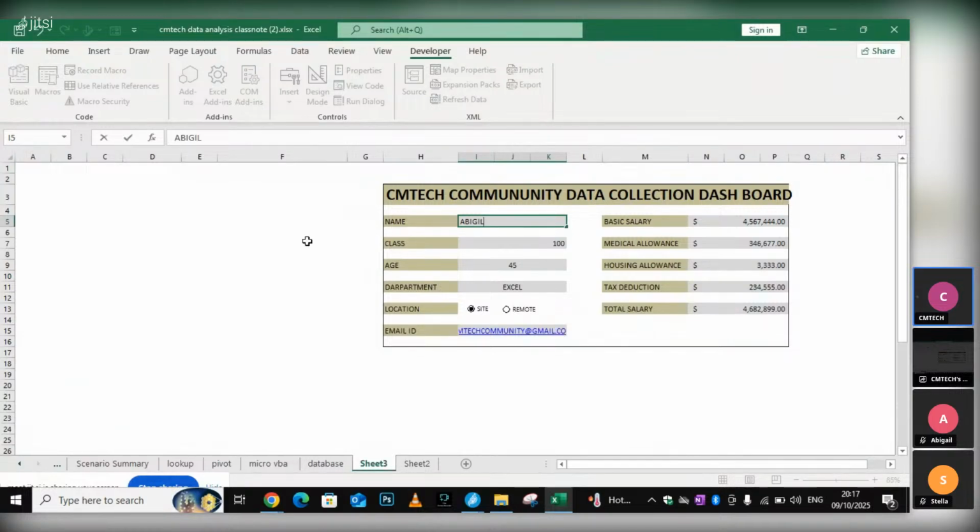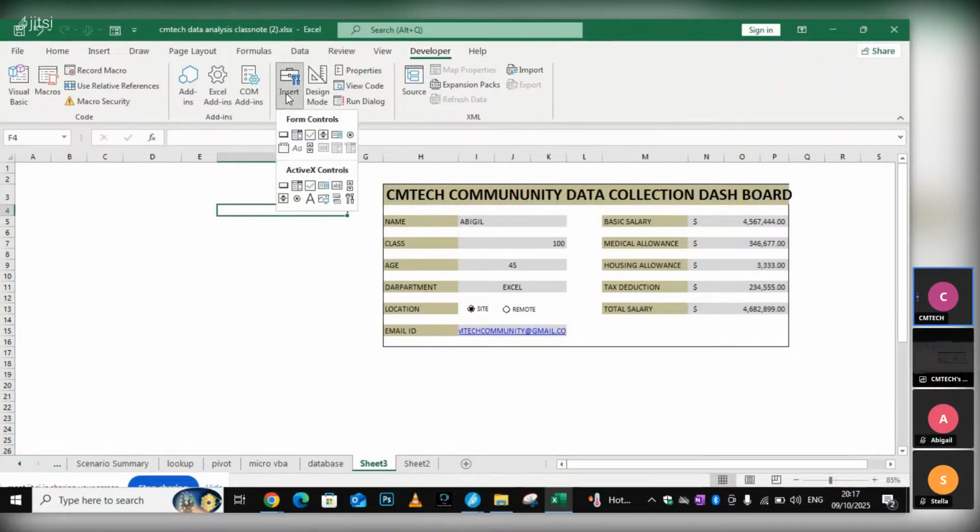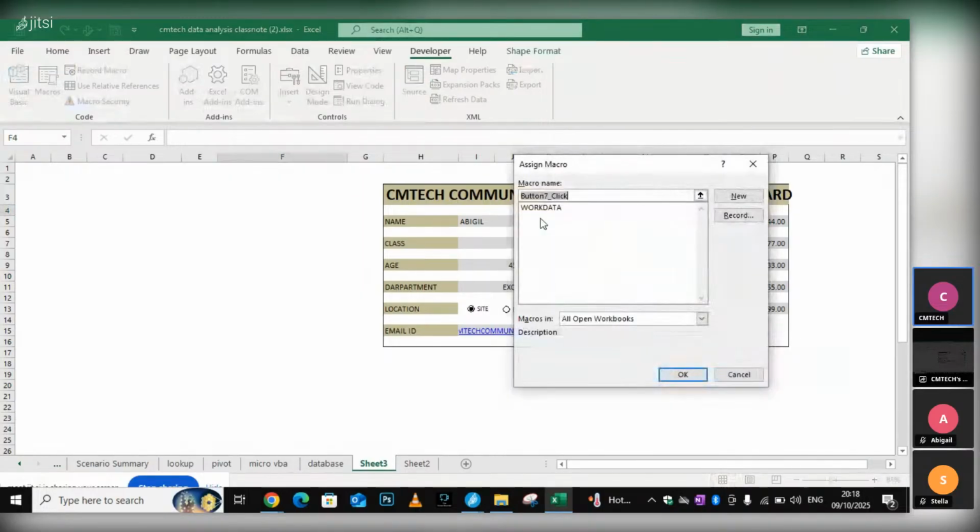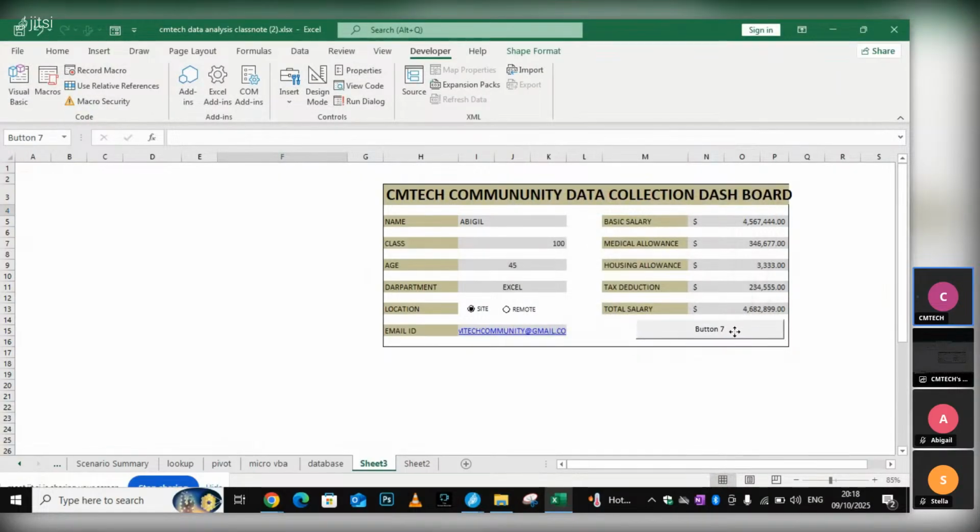So good. Now I have to come to my developer tab, then insert a button. Here will be my submit button. Now I will link it up with my existing macro which I created, and I will re-edit it again and name it Submit.